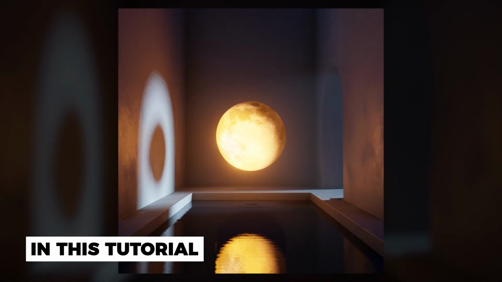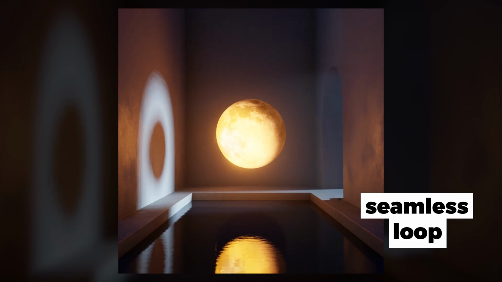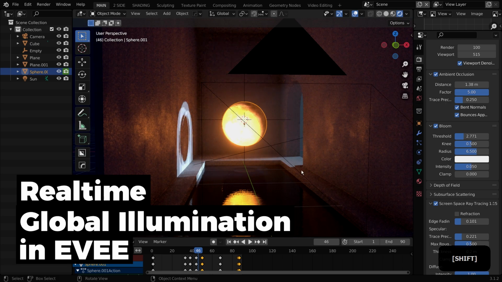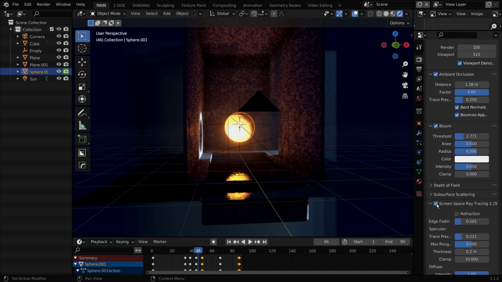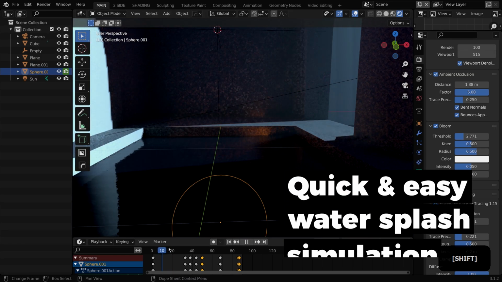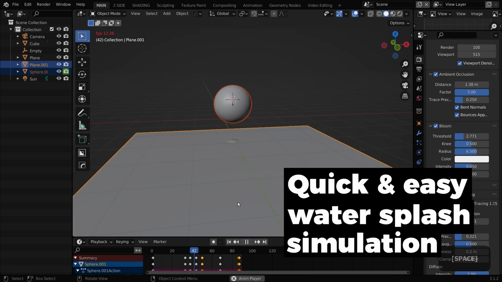Welcome back. In this tutorial we create this artsy looping seamless animation in Blender from start to finish. It was created by using the real-time global illumination in EEVEE, the SSGI, which is only available through a custom build, so pretty new territory right there. And we'll create this quick and easy water splash.